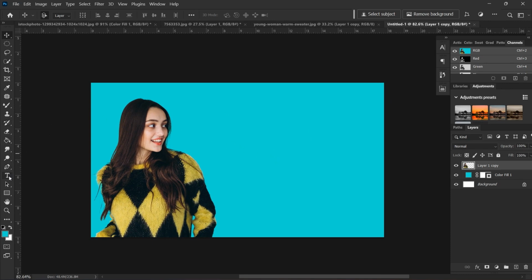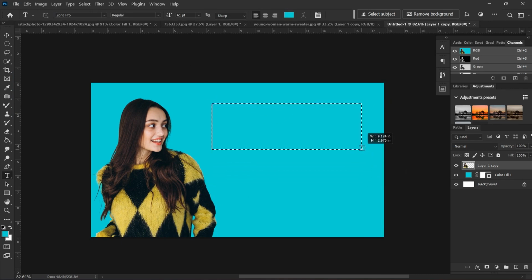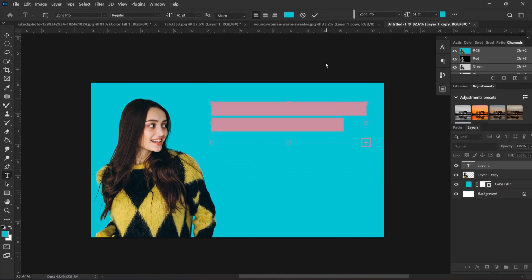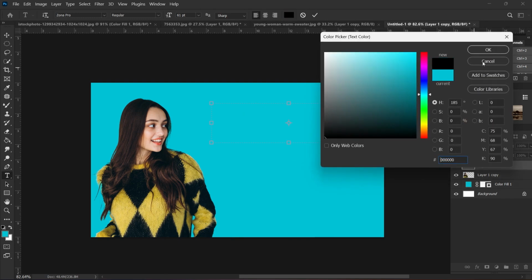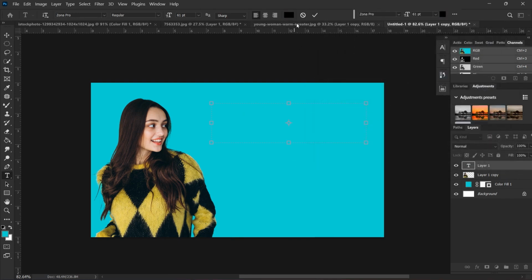Click on the type tool, and we're just going to type in something here. Just gonna say learn design skills. Alright, go ahead and change the color to black. Hit OK.